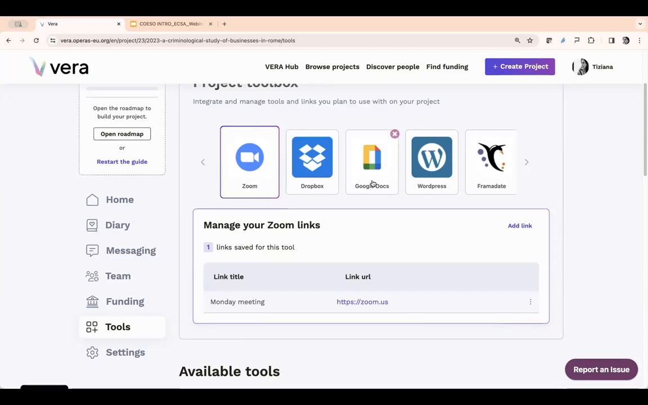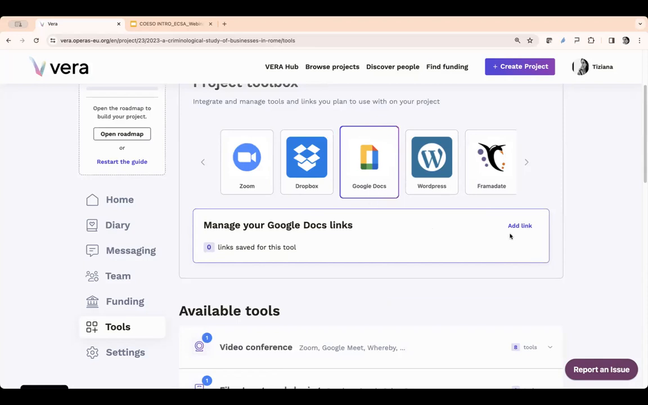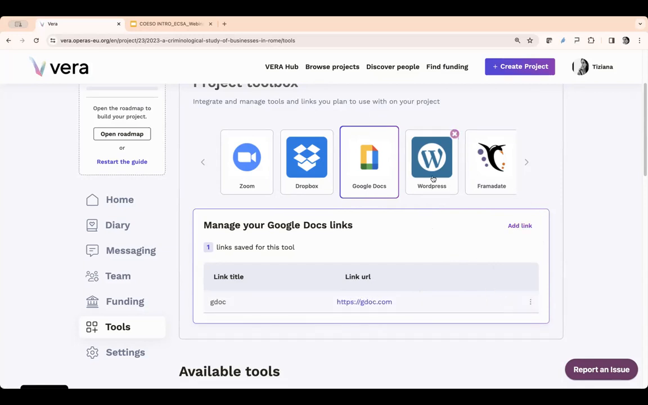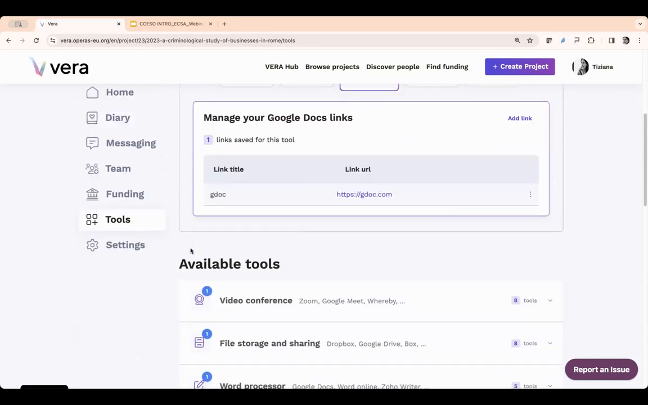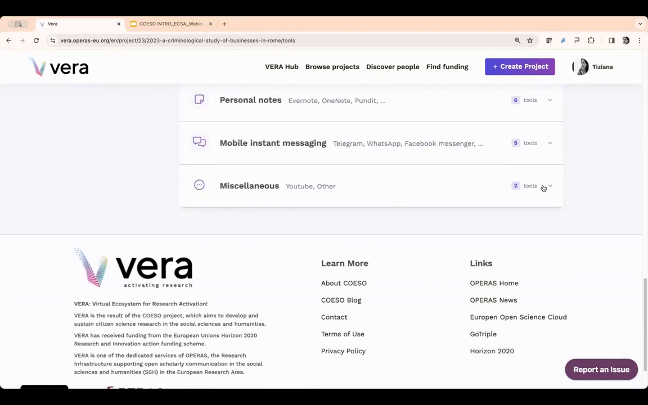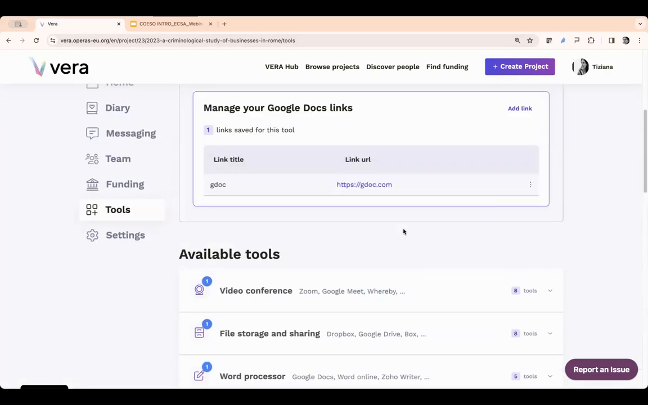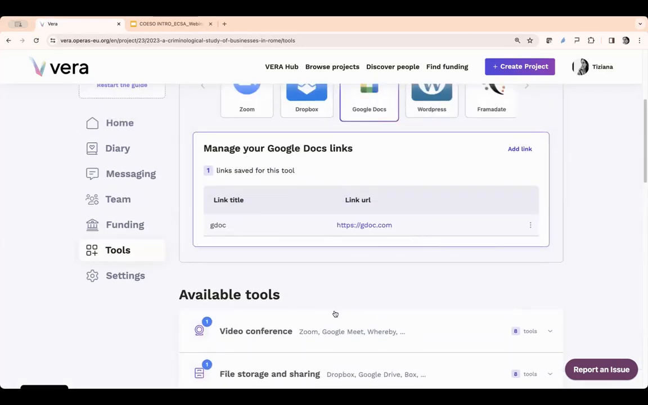So to add the link, you just select the icon of the tool and you click on add the link, you write an URL and then you save, and then you can just add this link to your tools. You can also add your own tools. So here in the miscellaneous, you have the possibility of adding other tools to the project, because maybe you use additional tools that weren't pre-selected here.